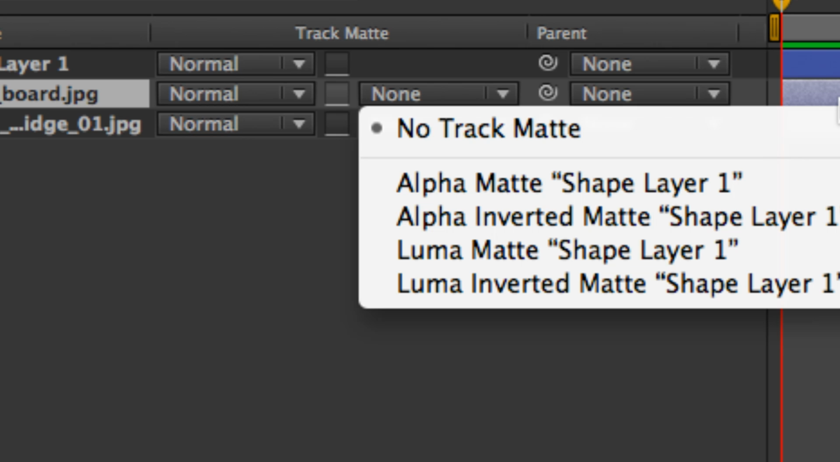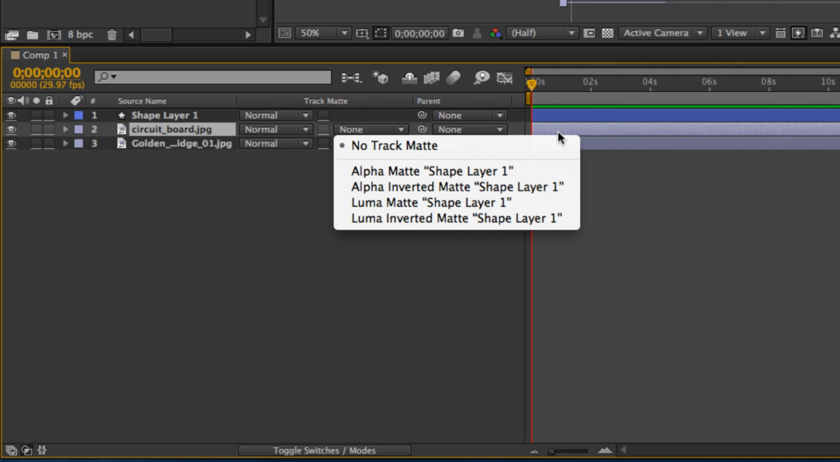And we have 4 different options: alpha mat, inverted alpha mat, and then luma mat and luma inverted mat. We'll talk about the luma stuff in a minute, but we're going to focus on alpha, which is just a fancy word for transparency. That's all it means. So what we're doing here, in essence, is accessing the alpha information of the layer that's immediately above my circuit board, the circle. Let's check it out. I'm going to choose alpha mat, shape layer 1. Let's see what we get.